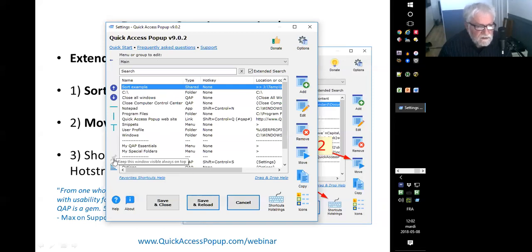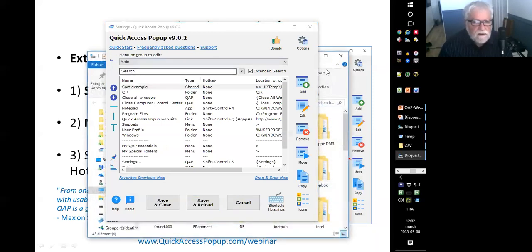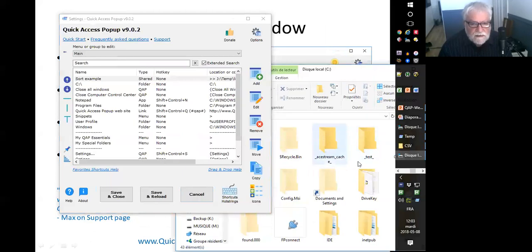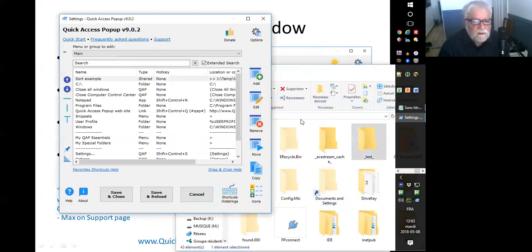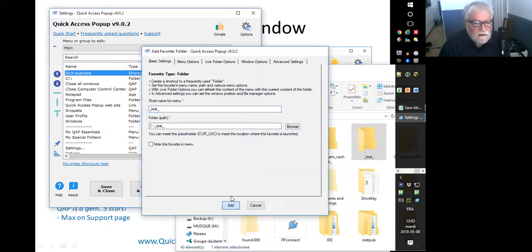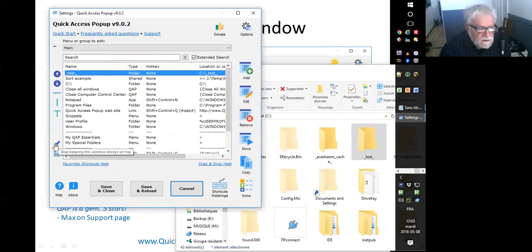Just as we are here, there's this little button here. Maybe you never used it, but it's very interesting. If you are a user of drag and drop, if you click this, the window will always stay on top. My screen is very small now, but if I want to add this, let's take an example. Let's add this to my menu. I can drag and drop, and even if I move in different windows, my Quick Access Popup will always stay on top, and adding with drag and drop will be easier that way. So you can turn this on or off. It was already there, but because it's a very low profile button, I just wanted to bring it to your attention.